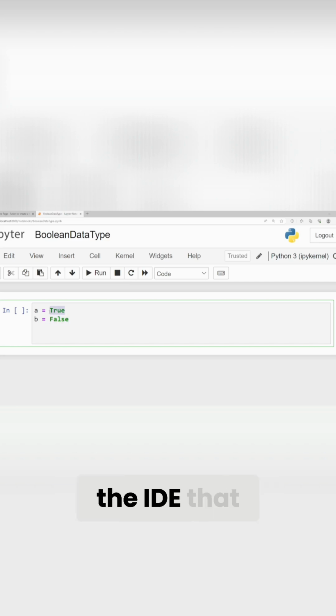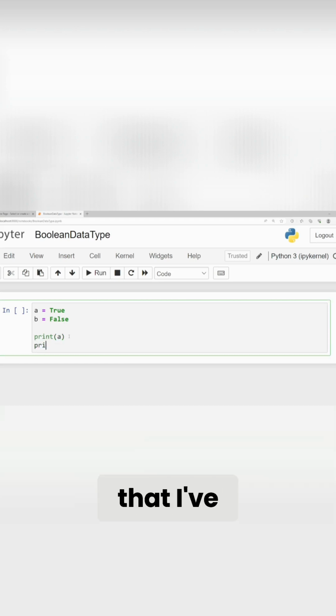You can see that the IDE that I'm working in at the minute, Jupyter Lab, is highlighting these as green variables. So I've stored it in A, true, and B, false, and it's highlighted those words in green to show me that there is a specific data type or specific recognized function within Python for those two words. If I print them out, you could be forgiven for thinking that I've just printed two strings, but I haven't.